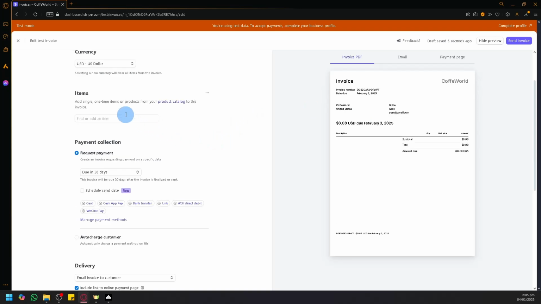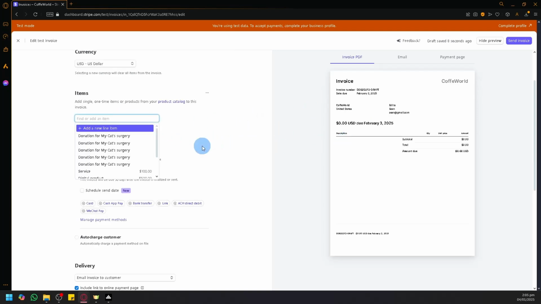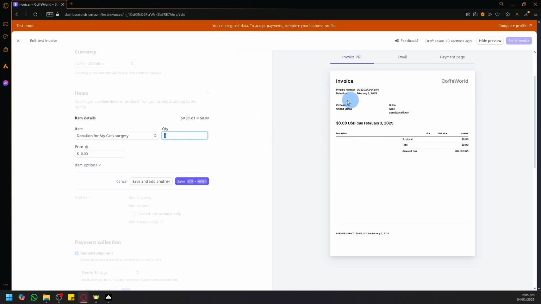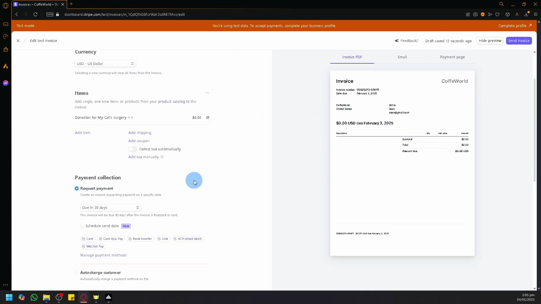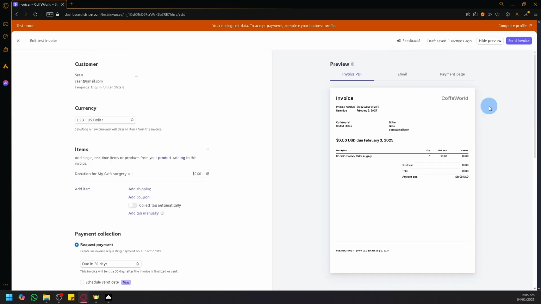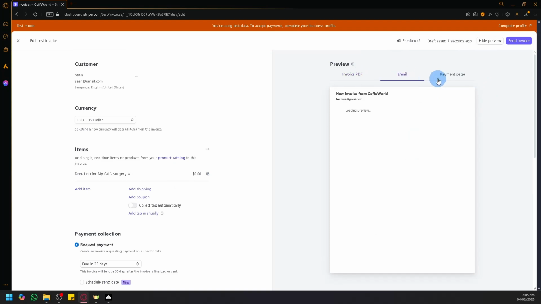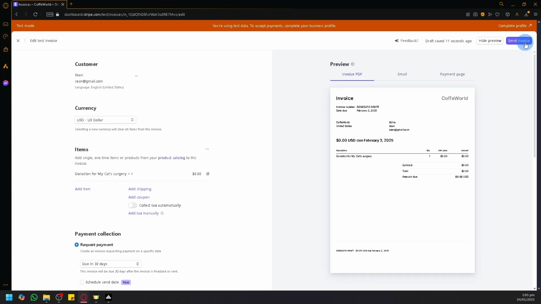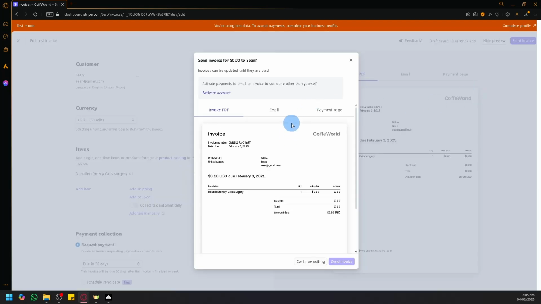Now simply enter all the other information, such as the items belonging in that invoice over here and other relevant information that you want to add. And when you're satisfied with your invoice, you can choose whether it's an invoice PDF, email over here, or payment page. And just simply click on send invoice over here, which will send that invoice to that customer.